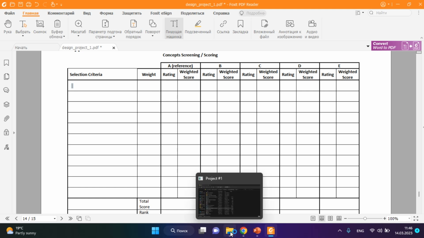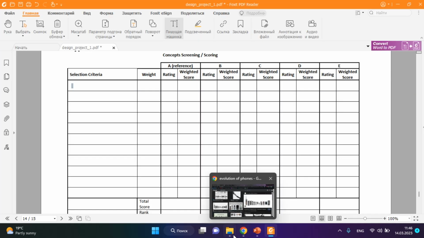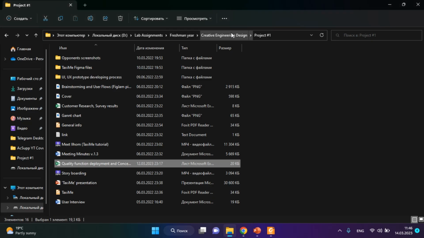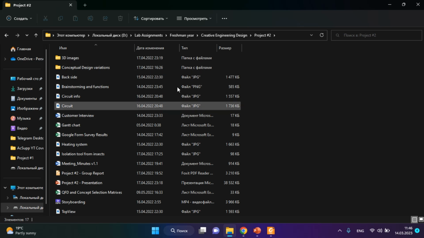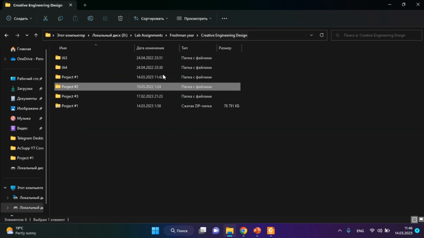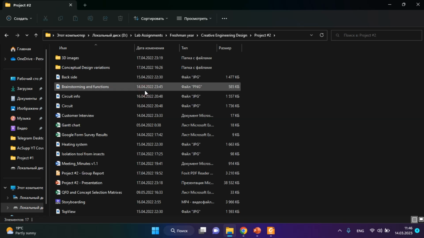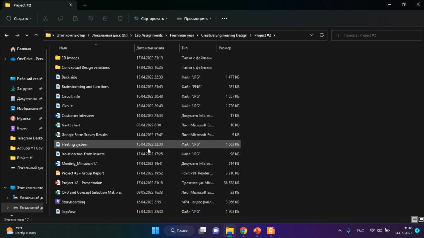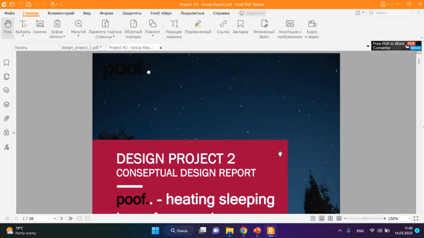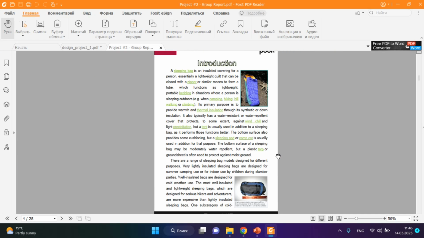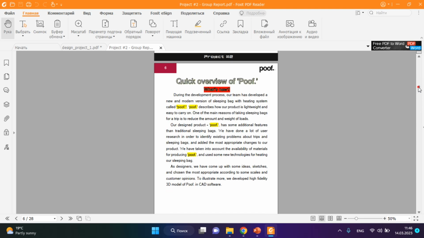So now, can I show mine? Hold on. Decision matrix. Two or three, and two, if I'm not mistaken. Decision matrix, and group report. This was our.